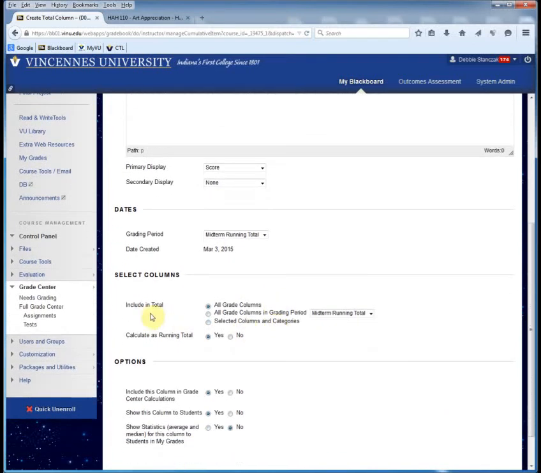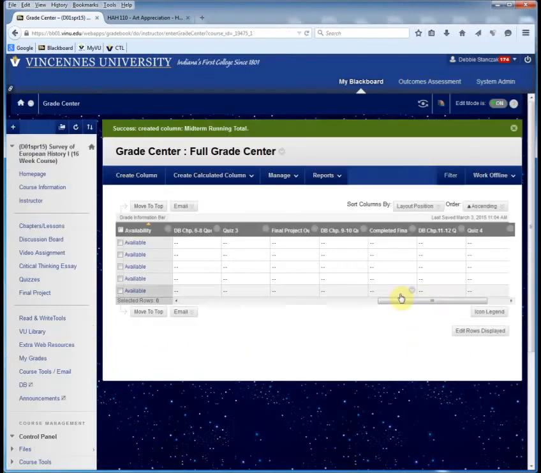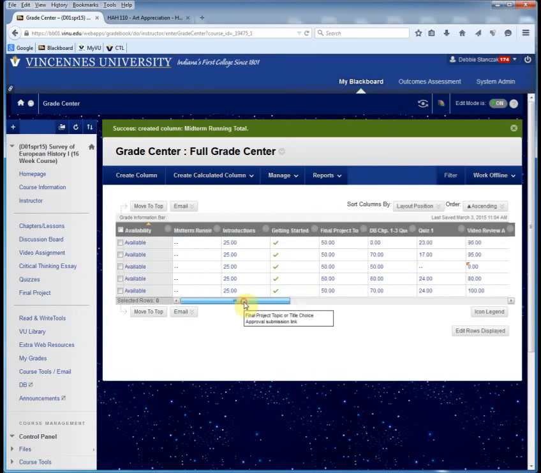Then be sure that in this next area under select columns that you click on all grade columns in grading period, and it says midterm running total. Don't forget that. Okay, so three things in this screen: the name, the grading period, and all columns in grading period. Then go down, leave the rest, and click submit. Now I have a midterm column. Let's see where it put it. Put it up here at the beginning, of course.